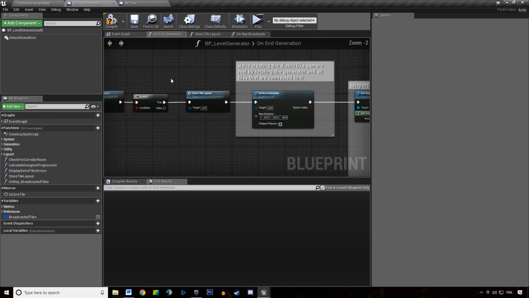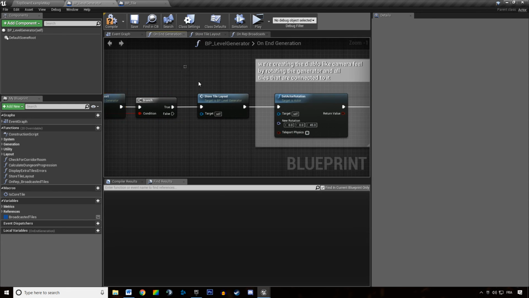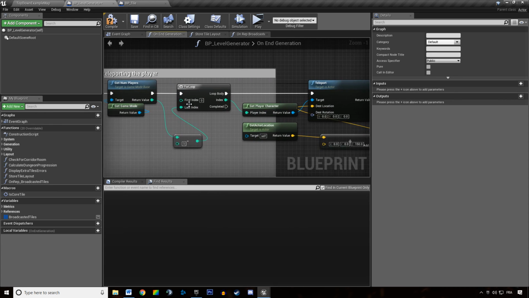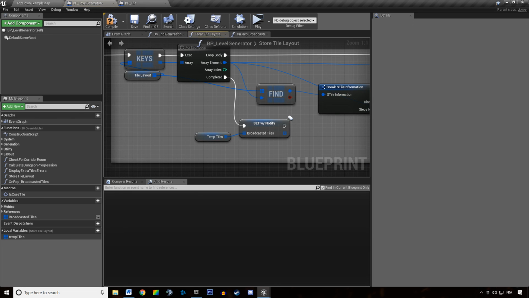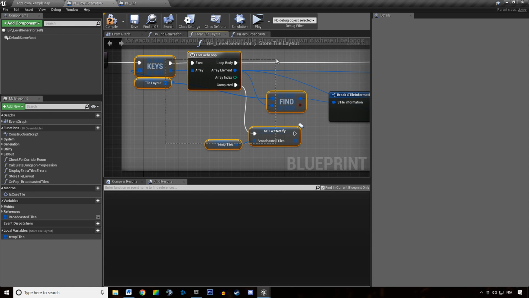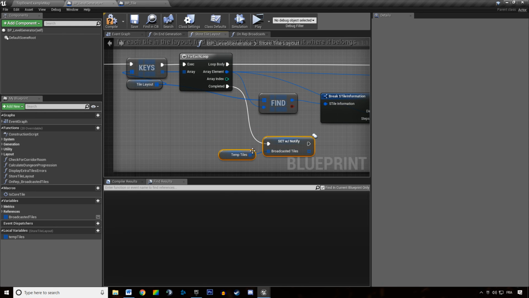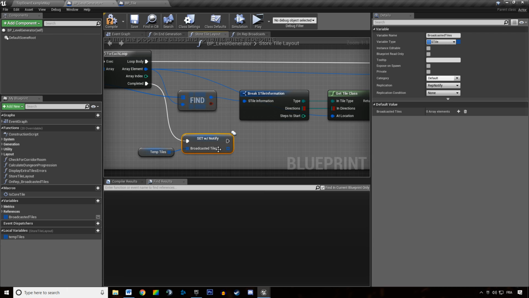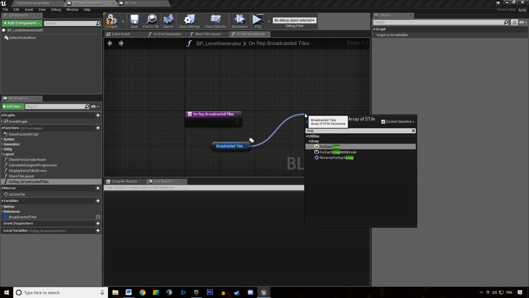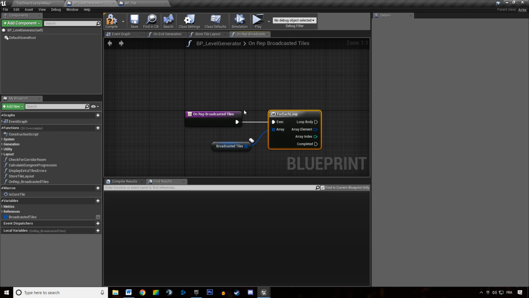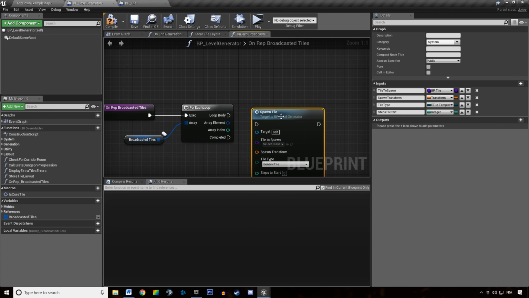So what happens on end generation? We are generating the error report only on server. Then we store the tile layout, and we'll see for the rest afterwards. For each tile we were supposed to create, we now store them. And everyone can loop through the tiles which we are supposed to spawn. And then we can spawn a tile.